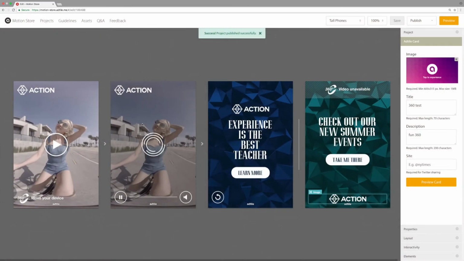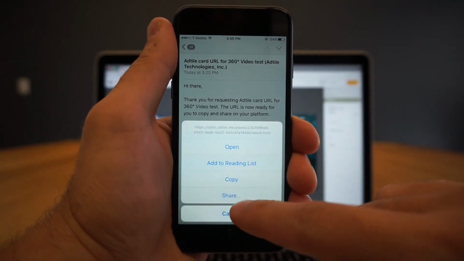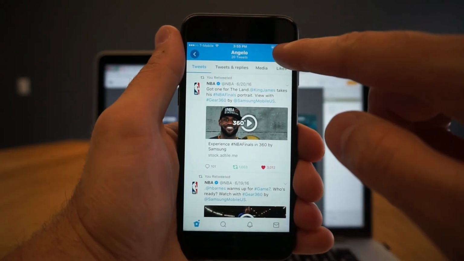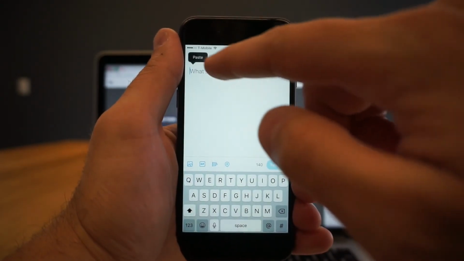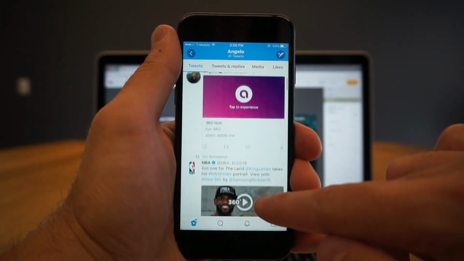Your organization will receive an email with links to the final project and the Adtile Analytics dashboard to monitor the project's performance. Let's test the Adtile 360 project by tweeting the final project on Twitter. Copy the project URL from the email provided. Open Twitter and paste the URL into a new tweet. Find the new tweet in your feed and click to open the project.